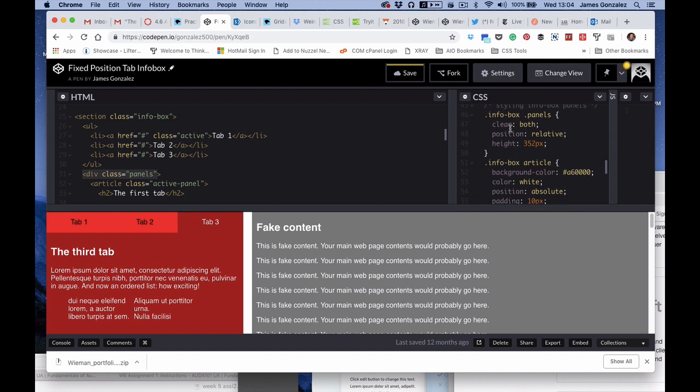So notice that I'm clearing the float. So you need to learn what that is. And this time the position is relative. So I'm mixing relative, fixed, and static. Static is the default. So I'm mixing those three positioning elements.